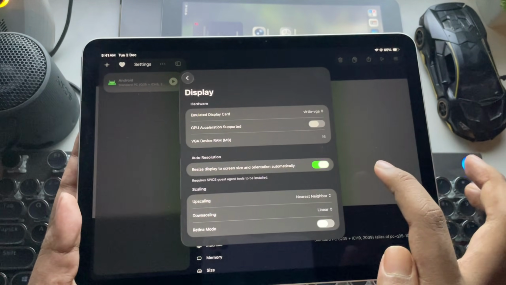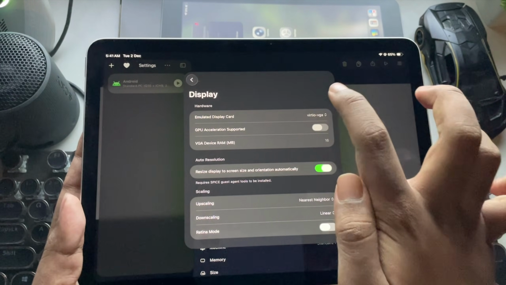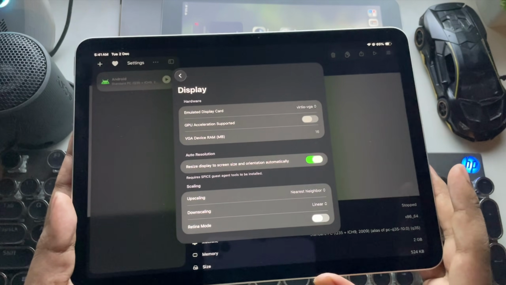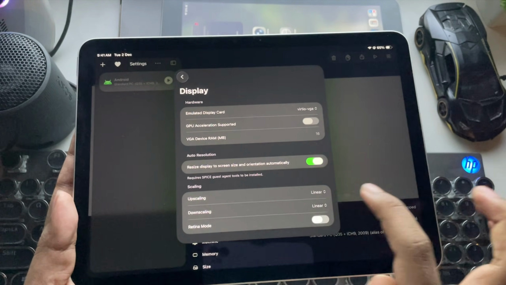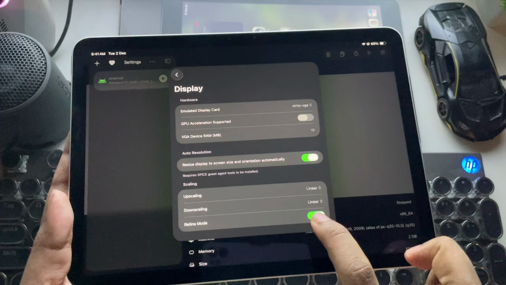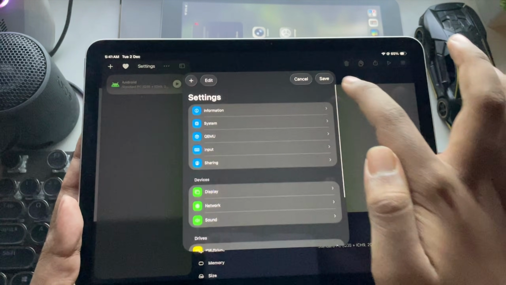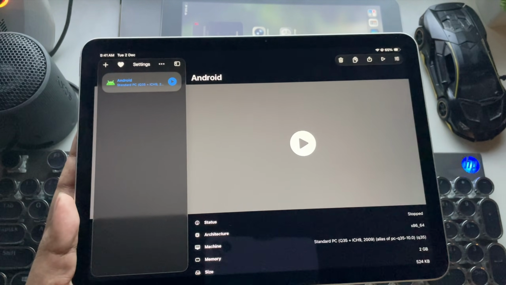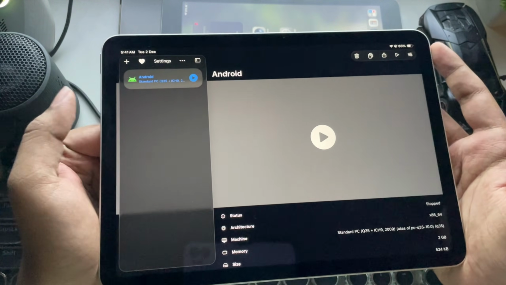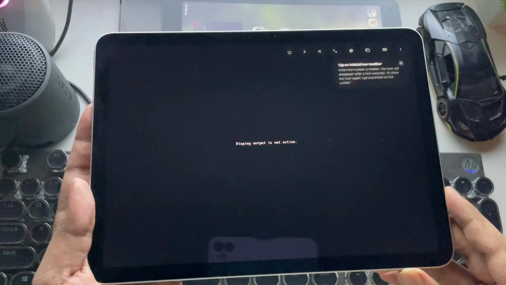Now go to display settings. The display card is selected to VirtIO VGA by default. Here set the scaling value to linear. There's also a retina option here. Well, I'll leave all to default. And that's it. So these are the settings. Now save settings. And now we have completely created the Android VM. Now let's boot the system.